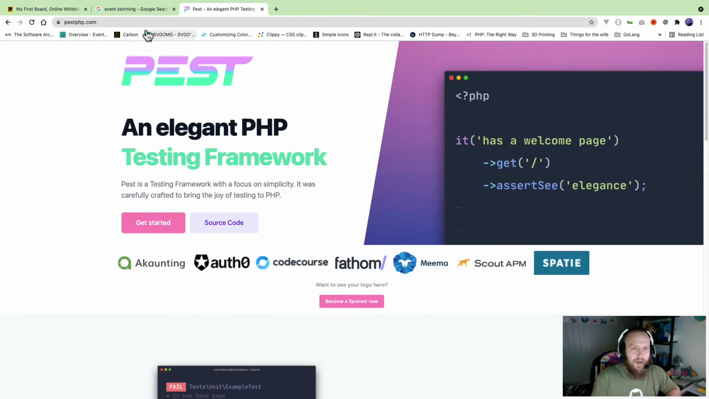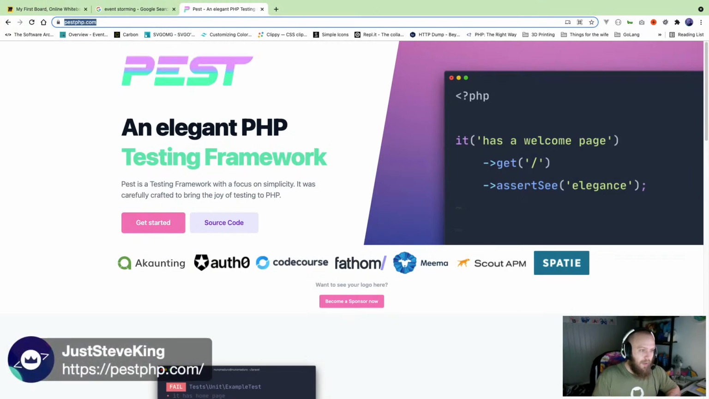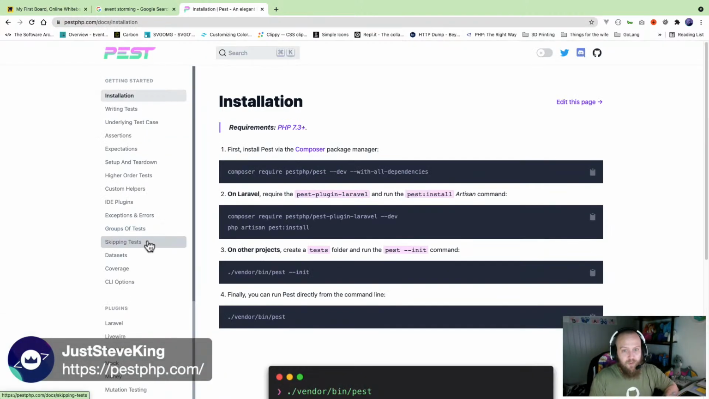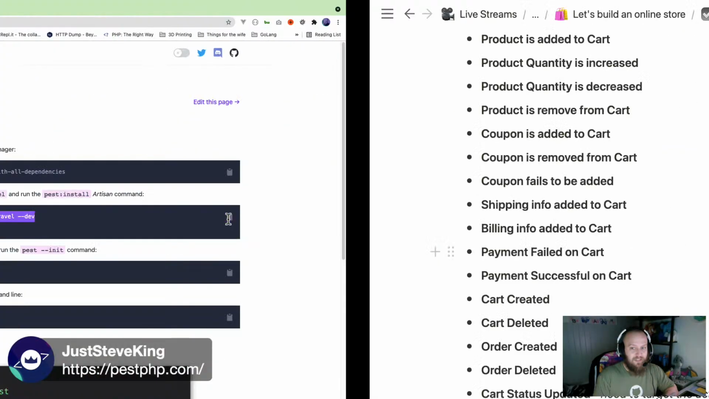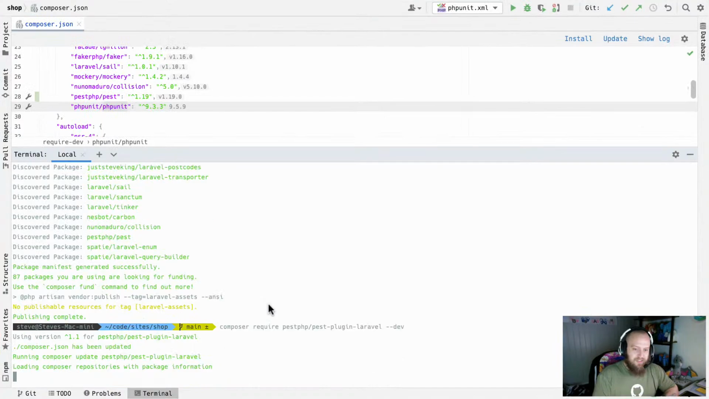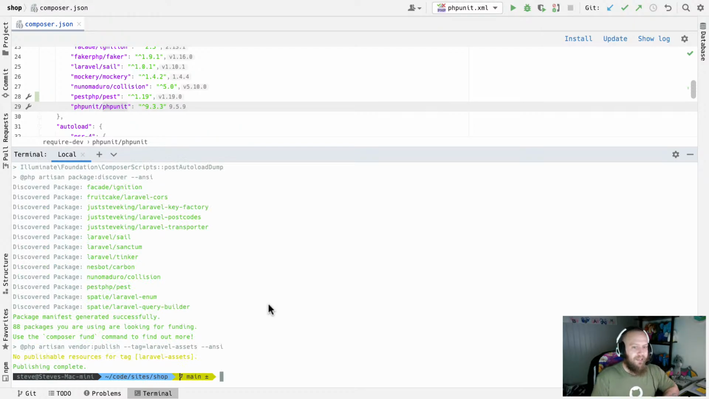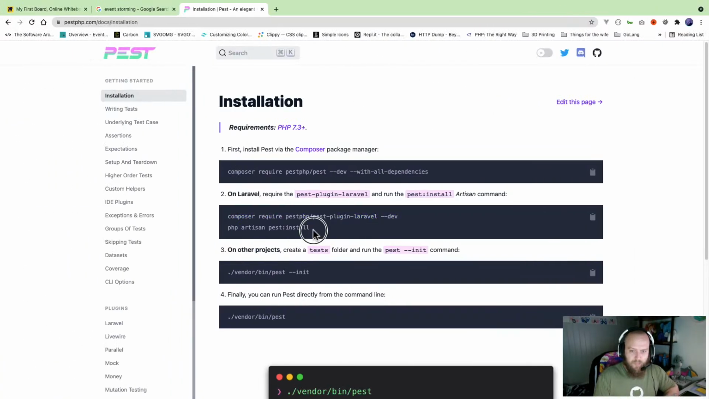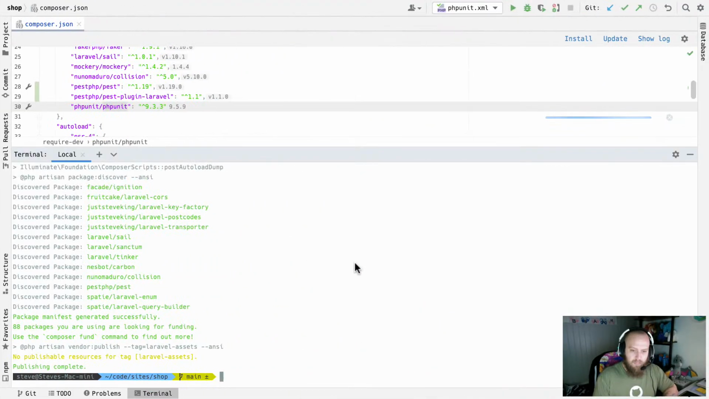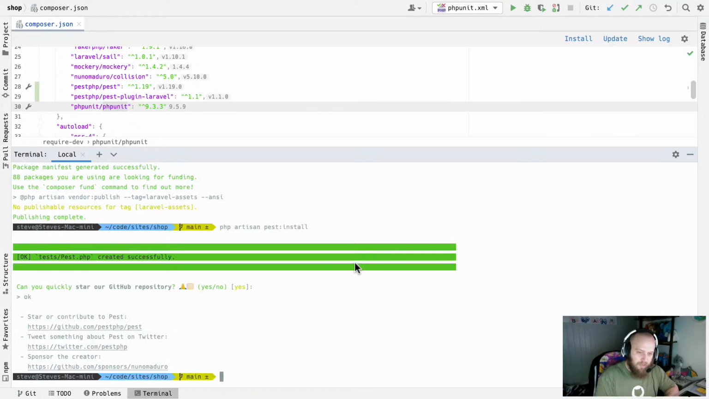Now, if you haven't heard of Pest, firstly, where have you been? Welcome to 2021. This is what testing looks like. If you do know what Pest looks like, even better. Basically, Pest is just a nicer way to write some of your tests. It still uses PHPUnit under the hood, so you've still got the full power of PHPUnit. It's just a more developer-friendly wrapper around it. So now we can just install.